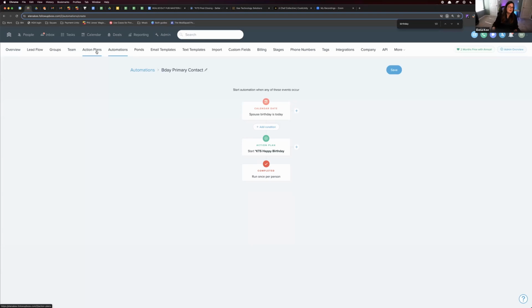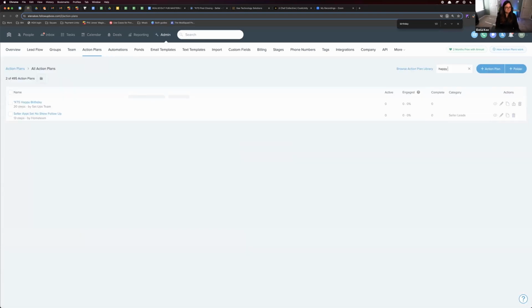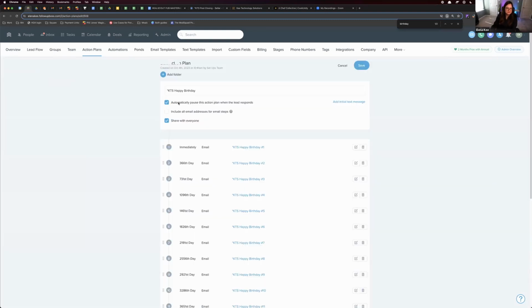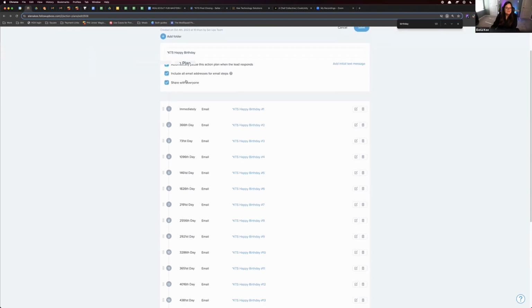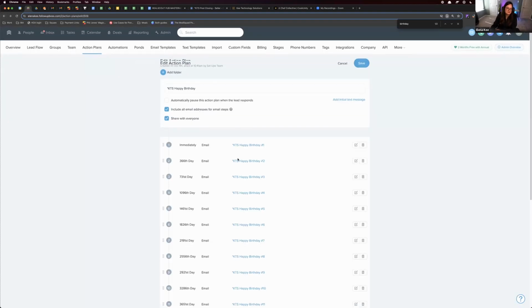Follow Up Boss can't say, I'm only going to send it to the spouse email address and not the primary. So whenever you create the action plan, the way you set it up is you just make sure that you select to have the checkbox selected to include all email addresses. This ensures that everyone receives it, and no, the wrong person doesn't get emailed. I'm going to go ahead and also uncheck automatically pause this action plan because we want it to keep running and keep sending happy birthday emails.